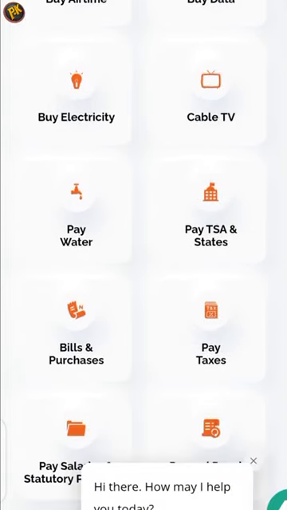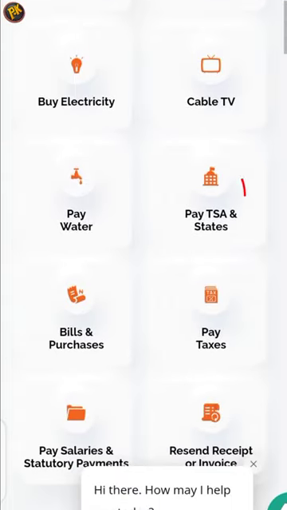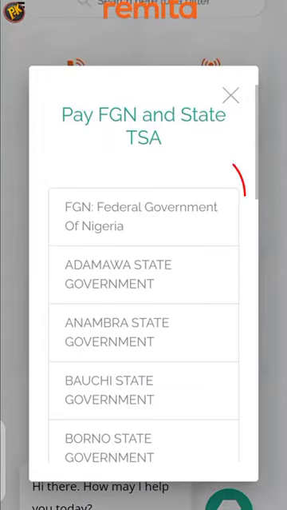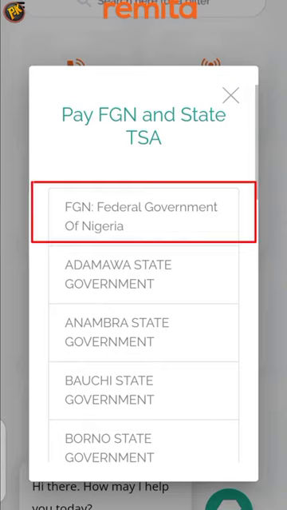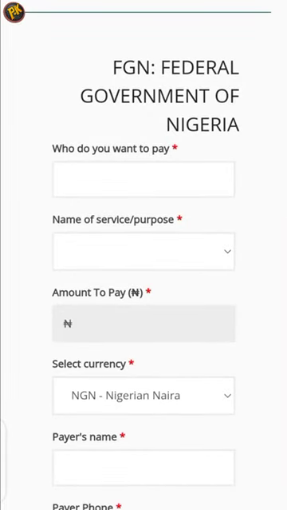So you can see, once you come in, you can see a lot of options right here: buy airtime, buy data, you can buy electricity, cable, and a lot more. You can see this one that says pay TSA and state. You click on that one, that's where we are going. It starts showing you states, but don't worry, go to the first one, Federal Government of Nigeria, which is FGN. You click on it. So here you find boxes that you need to fill.